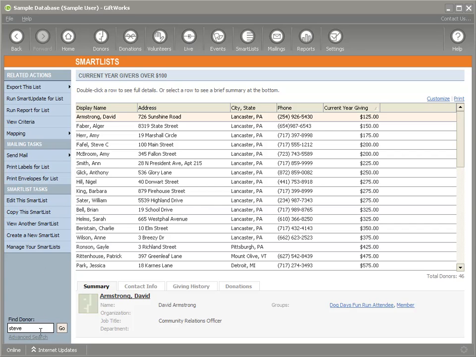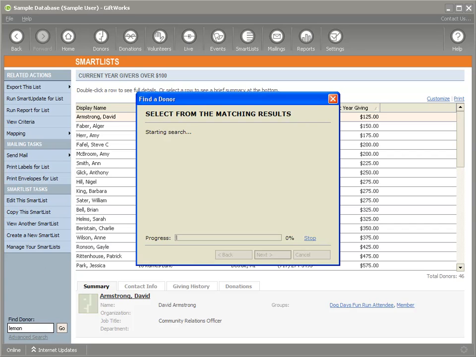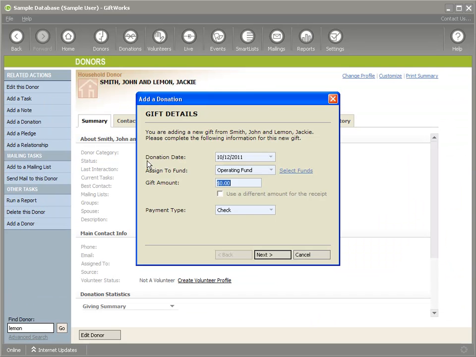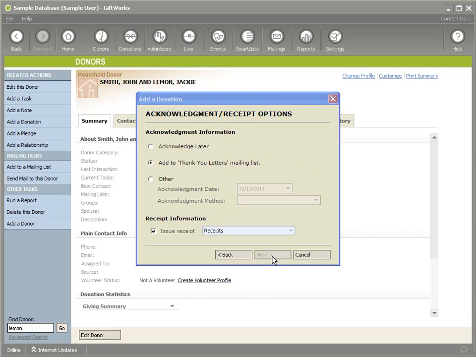So in this case, I'm going to go back and I'm going to go to the Lemon family and Smith family, and I'm going to add a quick donation. I'm going to say that they've given $200 this year. I'm adding a very quick donation.